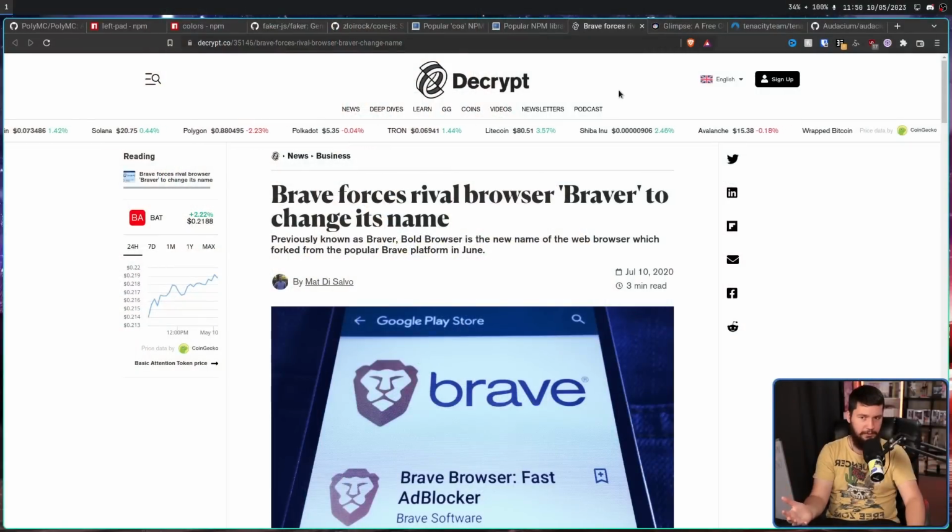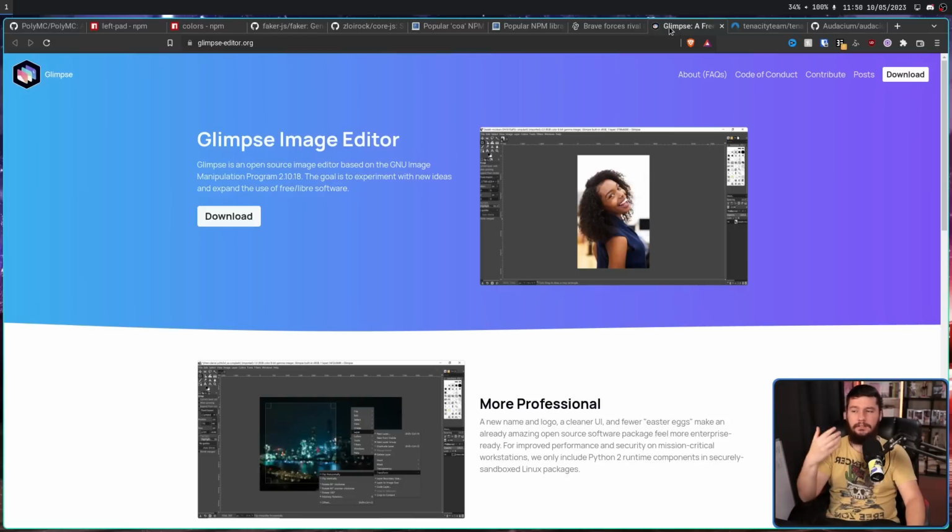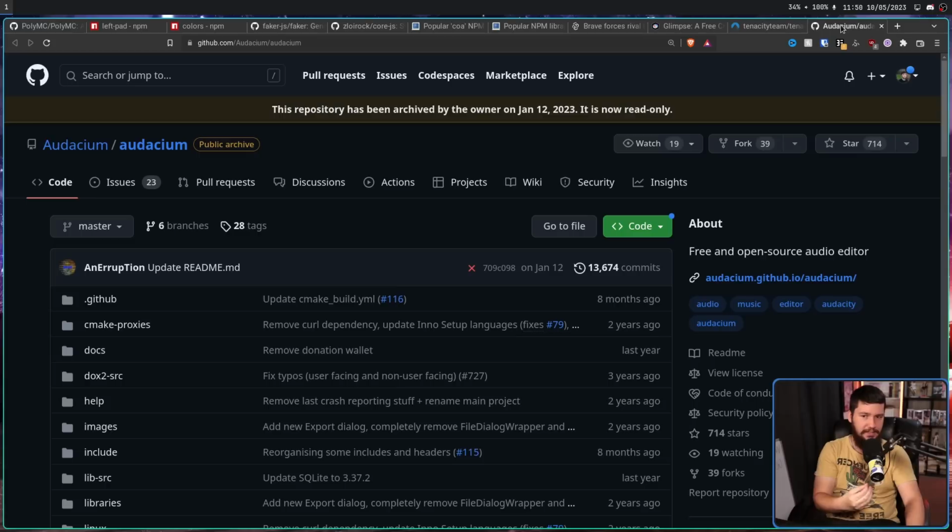But there are cases where a project is Protestware from its inception. The best example of this are protest forks. These are forks of an existing project made to protest something. Usually it's some sort of change the project is making that users aren't exactly happy with. Great example of this are things like the Braver browser, a fork of Brave, Glimpse, a fork of GIMP, Tenacity, a fork of Audacity, and Audacium, also a fork of Audacity.